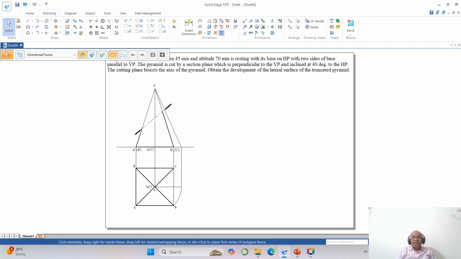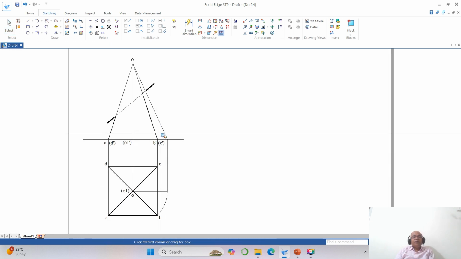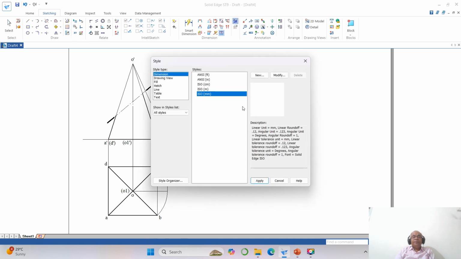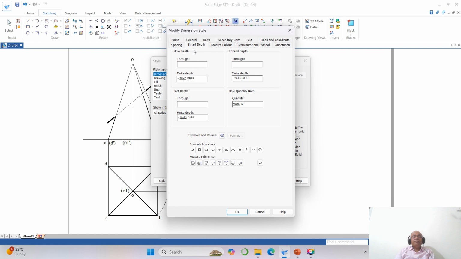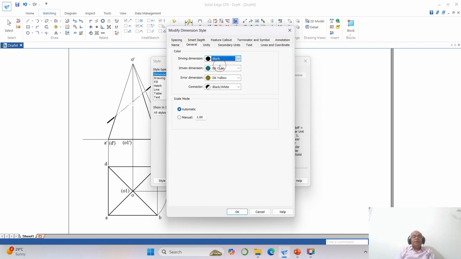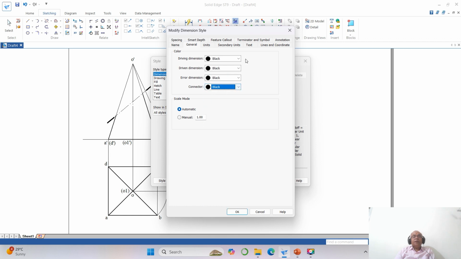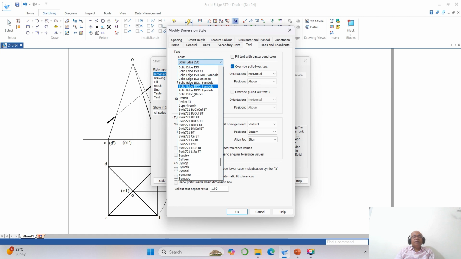Now, once you find the true length, I need to take that true length as the requirement. So to do that, I will go for format styles. Click on modify, come down to general. Make everything black. Come down to text, make it as Times New Roman.